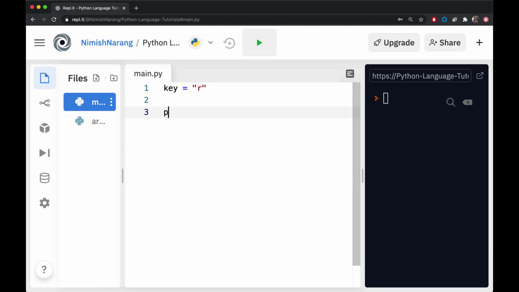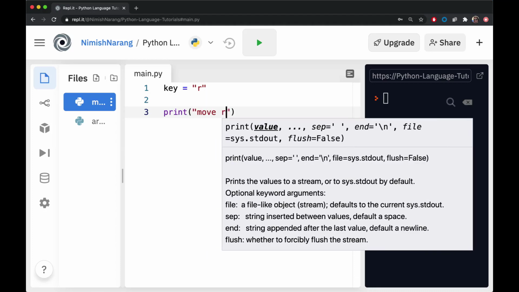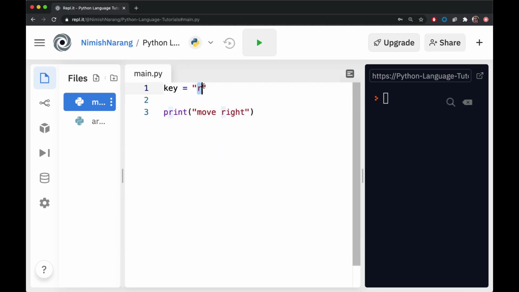So let's say we want to print something like move right if the right key is pressed. Well, if I just run this, then it's going to print this regardless of what key is pressed. If it's a left key, it's still going to say move right, which is not really what we want. So what we want to do is open up an if statement and say something like if key is equal to right, okay? And if it is, then we're going to print move right.